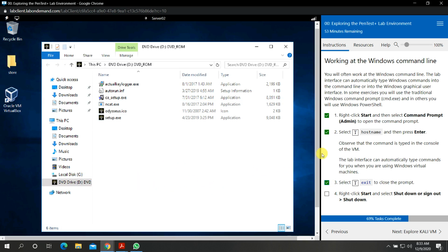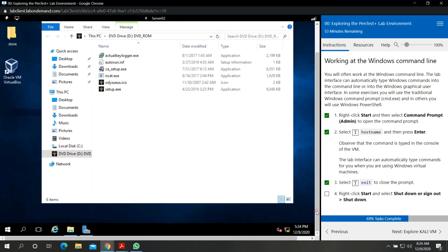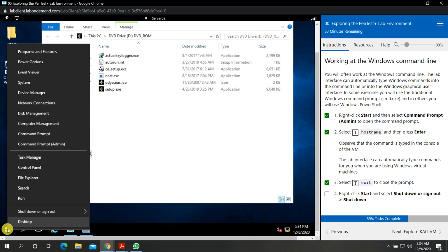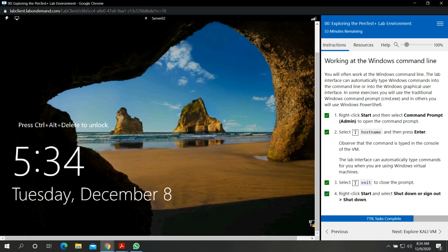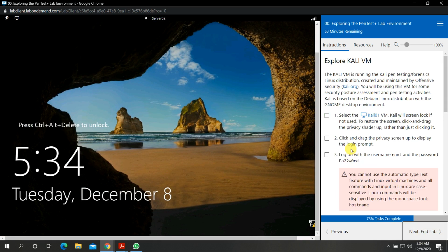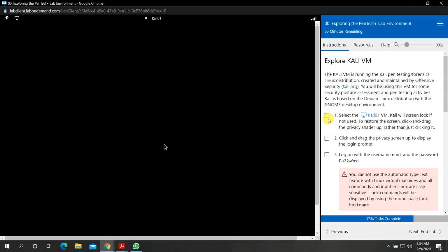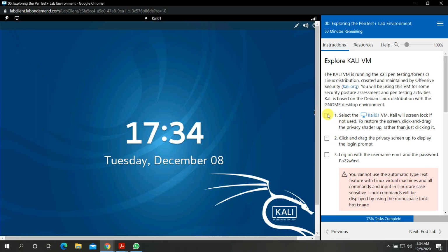As I already mentioned earlier, you can also right click and select shutdown or sign out. So let's say sign out. All right, so next we explore Kali. Select Kali. We're done.